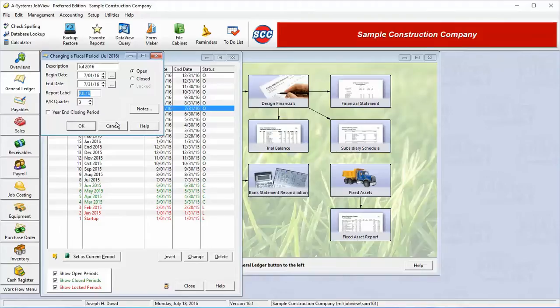We can indicate whether the fiscal period is open or closed to new transactions. If the fiscal period is closed, the system will not allow any user to post new transactions to the period. If this box is checked, the system will consider this to be a year-end closing fiscal period. If our fiscal year corresponds to the calendar year, we will always have a fiscal period called year-end with the beginning and ending dates both showing December 31st, and this box checked.